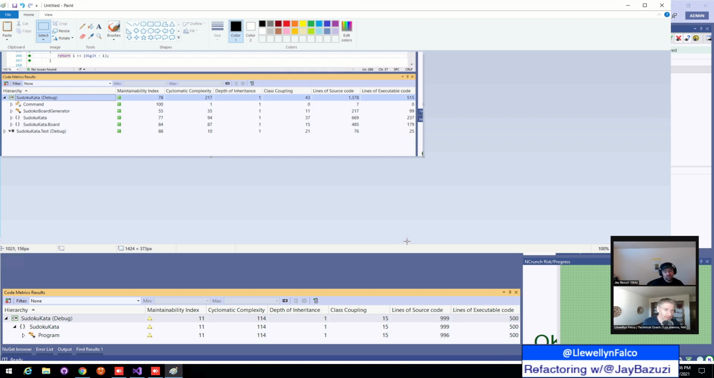Class coupling, well, that makes sense. We have classes now. That wasn't true before. Depth of inheritance is the same. Cyclomatic complexity, we're up. Which is weird. That's interesting. But we're up overall, it says. If it was to flatten everything. But if you look at the individual things, it looks like we're down. Although not much. It looks like the Sudoku kata still has a cyclomatic complexity of 94.